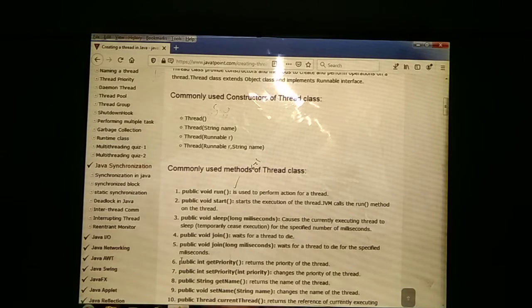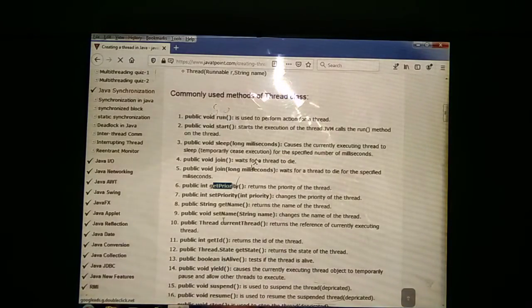Next one is public int getPriority(). It returns the priority of the thread, which means the thread will get the chance to execute; on the basis of priority, the thread will come into execution. Next one, public void setPriority(int priority). Here we are going to be giving the priority: which thread will be executed first, and which thread will be executed last. We can also set that.